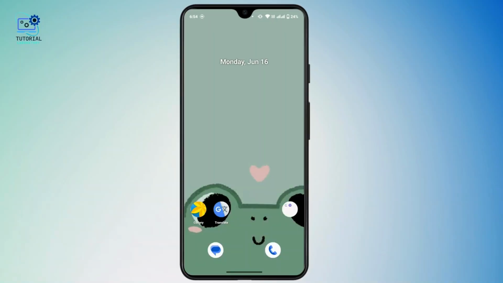And in today's video, we will learn how we can download DJI Mimo on an Android device. So without further delay, let's get started with this video.